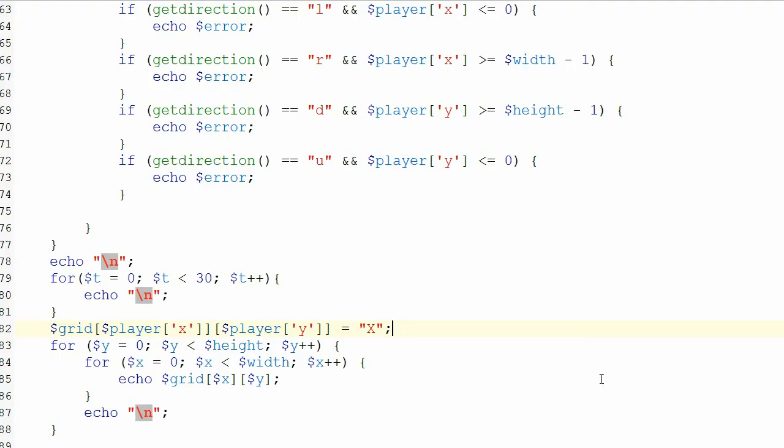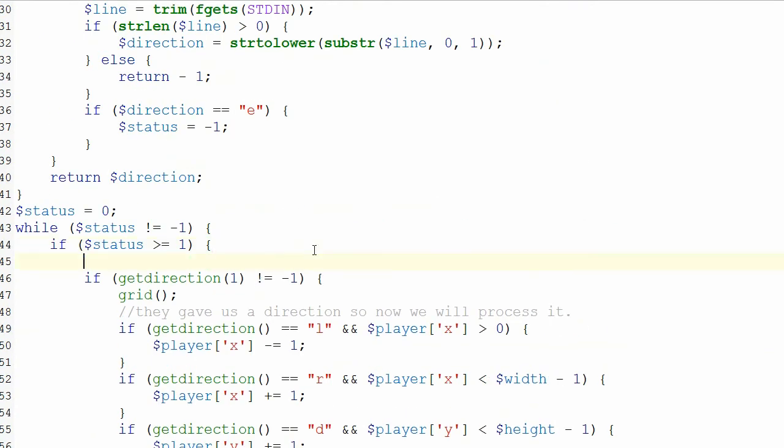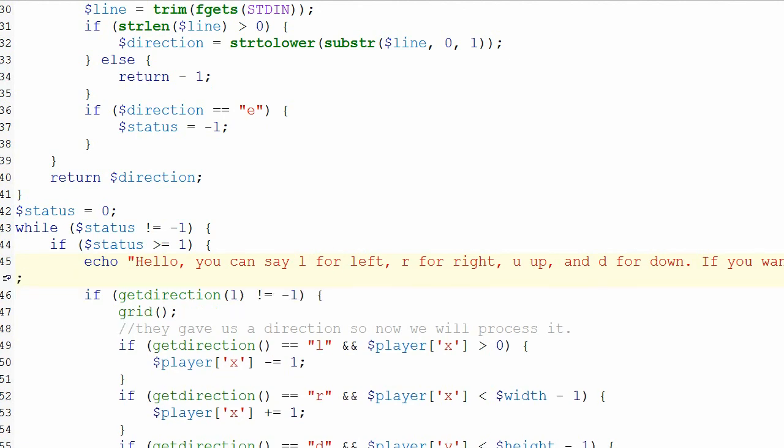So what's really left? Well, why don't we actually say the options to the user? We can say, let's say echo hello. You can say L for left, R for right, U for up, and D for down. If you want to exit, say E, and then we can save that.